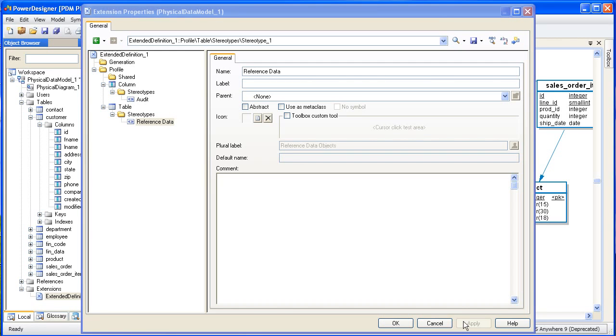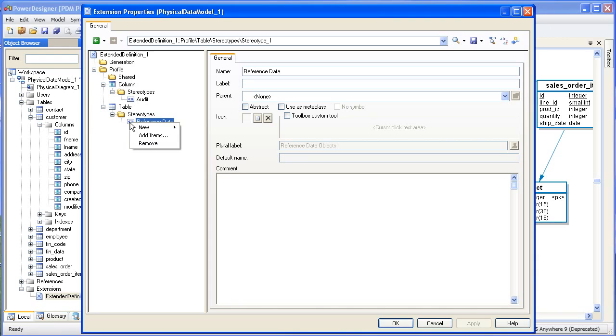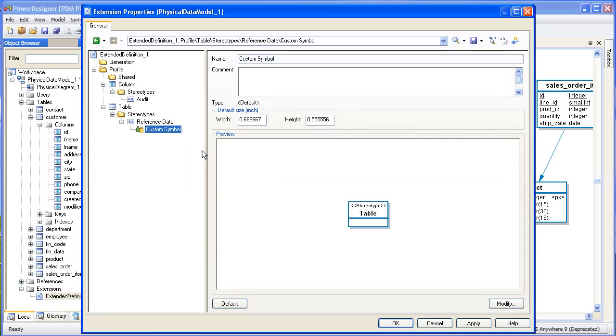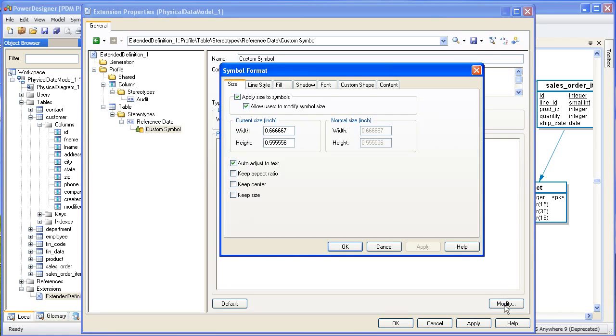Okay, here's where things get a little bit different. We're going to add a custom symbol format to this stereotype. So to do that, we need to right-click the stereotype. From here, we'll choose New and then add Custom Symbol. With Custom Symbol selected, next we'll format it to add whatever graphical enhancements we want for the stereotype.